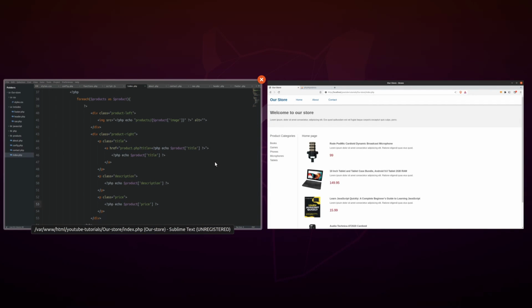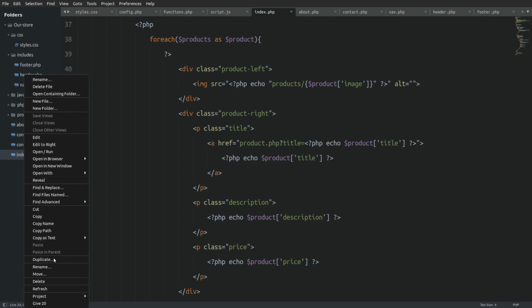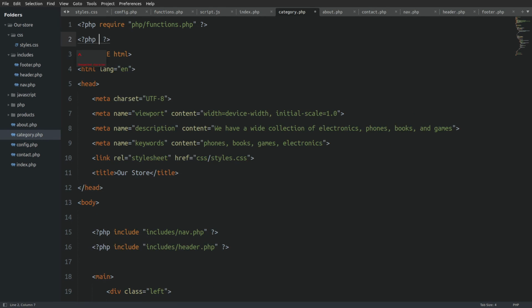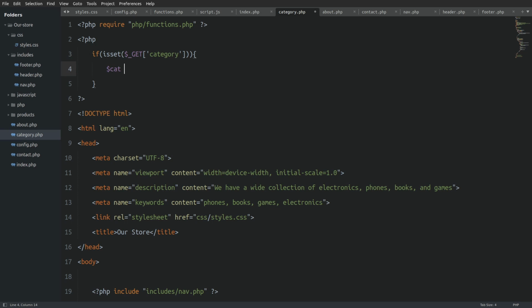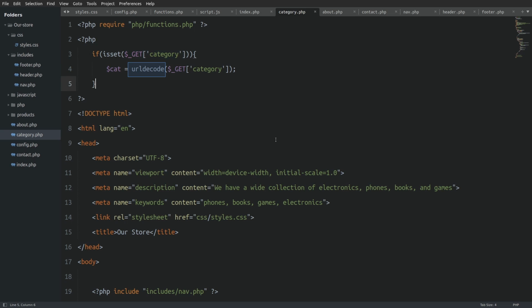Now let's go back to the editor and create the category.php page. I will create a copy from the index.php file and I will name it category.php. Now, at the top of the category.php file and after the require statement, I will check if there is a GET request that holds the category key. If this is true, I will use a variable named cat, which stands for category, and I will set it equal to the URL decoded query string. The GET request is coming from the category links that we have in the index file. And because we have URL encoded the category name, we use the URL decode function to decode it.